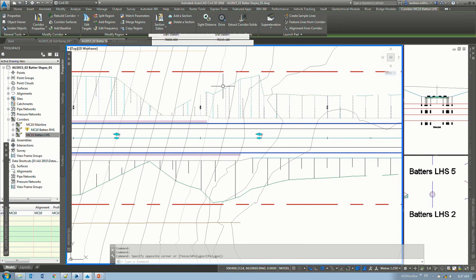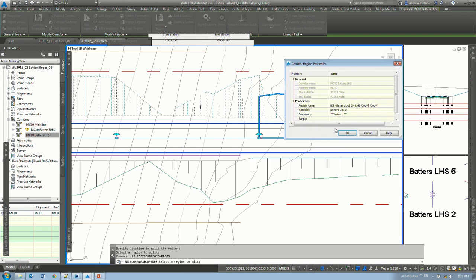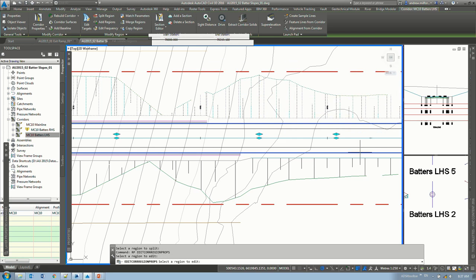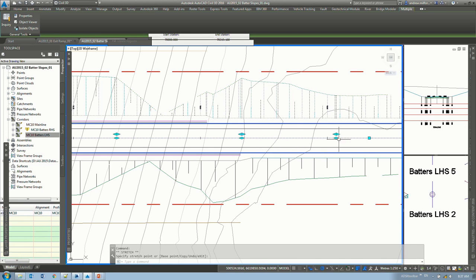I can do the same on this side. I'm just going to transition once again between 5-to-1 and 2-to-1. So once again, split region. The good thing is, I'll show you another good way to do this. Region properties, this is going from 5-to-2. So once again, grip drag.